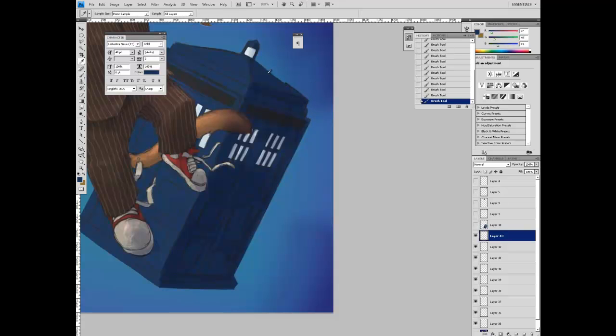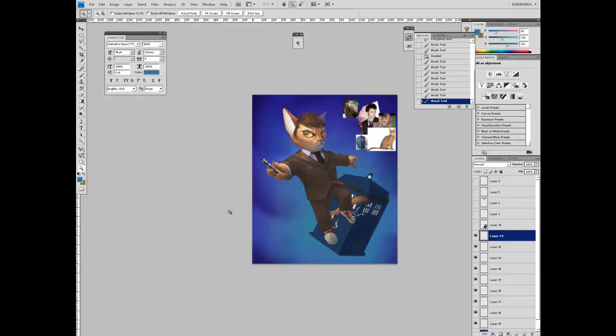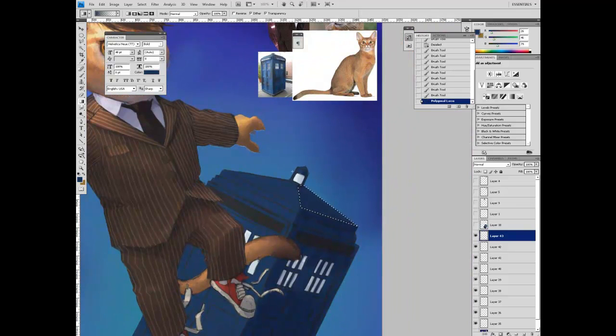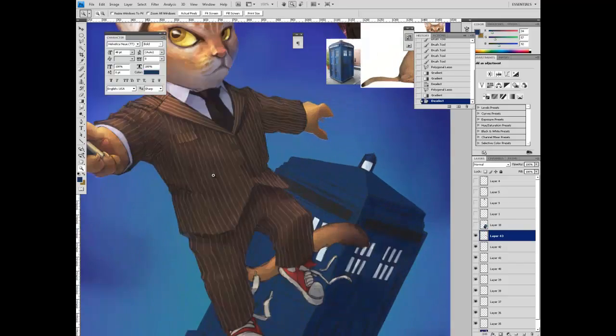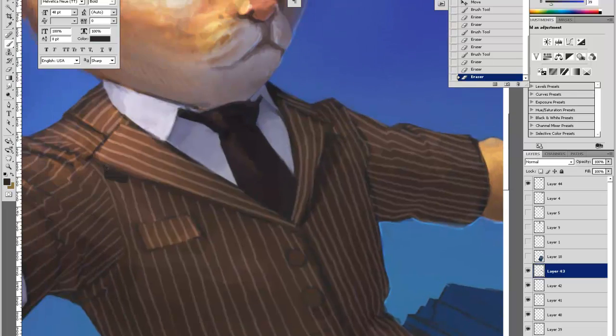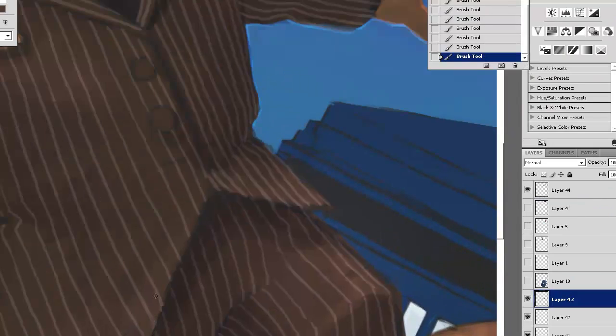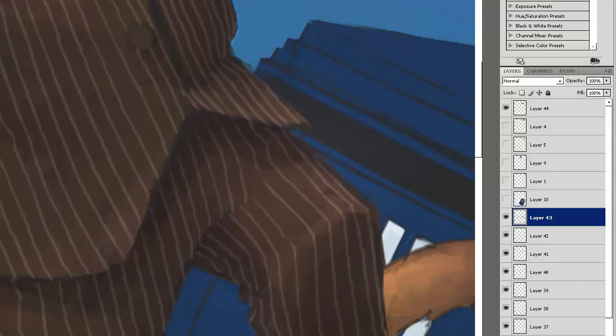So what I'm doing now is I'm just using the polygonal lasso to define those hard edges and just fill in the chunks that are wrong. And I do a little bit of brushwork here and there, but I really want to use the polygonal lasso because it just keeps things geometric. I'm accentuating the shadows and cleaning up the edges, kind of painting over the lines a bit.